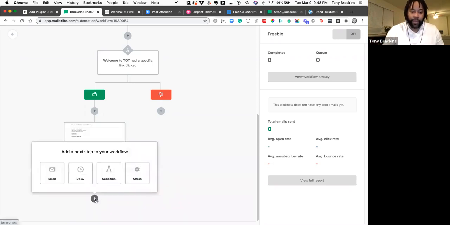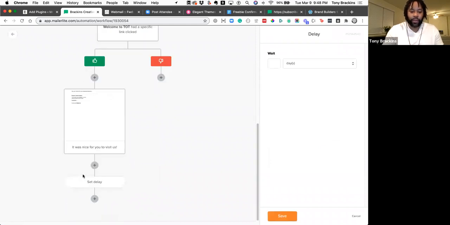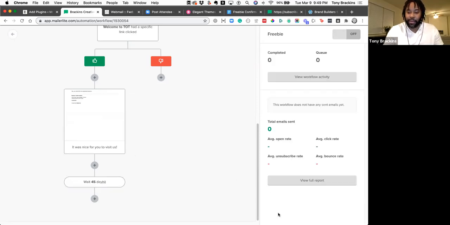And then again, let me go ahead and hit plus again, and let's just look at the delay again. So this time, let's say I'm gonna wait 45 days to send off this next email, right? Just to give you an idea of how in-depth and planned out some people have, right? So you might wait 45 days and then you send out another email. And then if they click that link, you know what I'm saying? So you just keep building onto this.